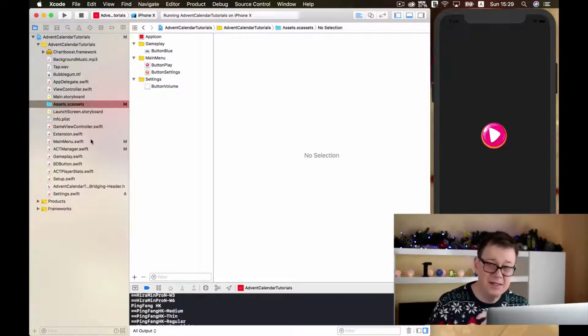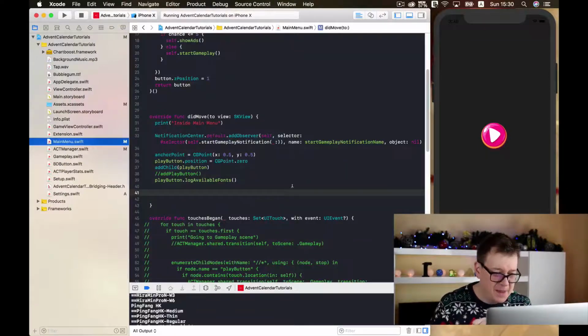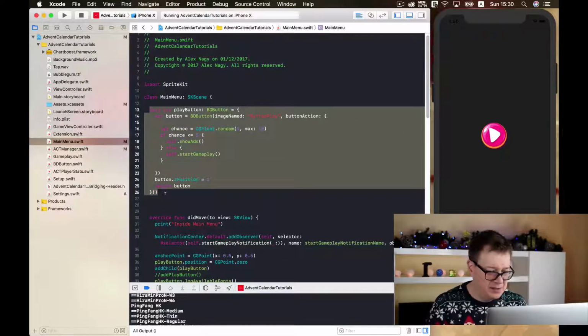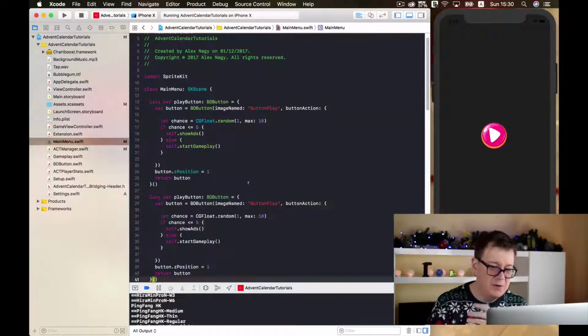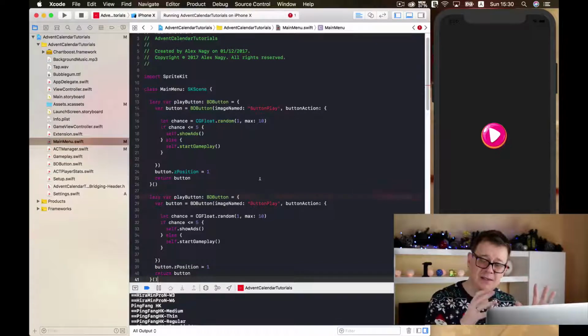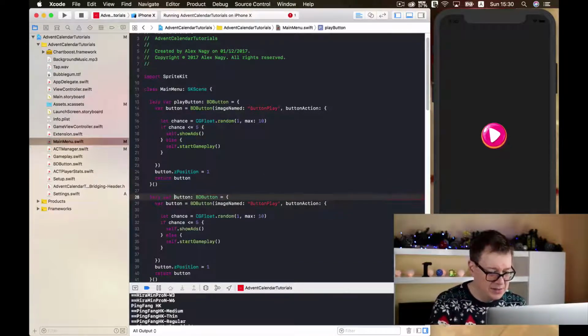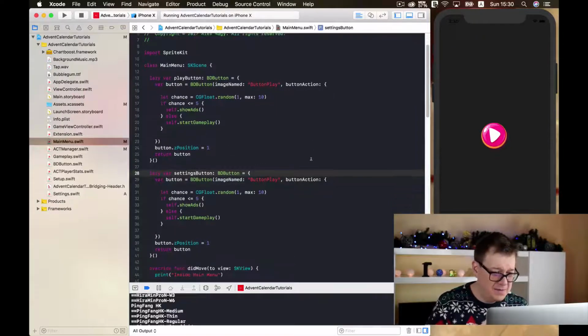Next up is to add and create our settings button. Let me go to the main menu, and inside here I will copy and paste our lazy button again. If you don't know how we have constructed it, take a look at the previous videos. I will name this settings button. This is how you can build code easily and fast.